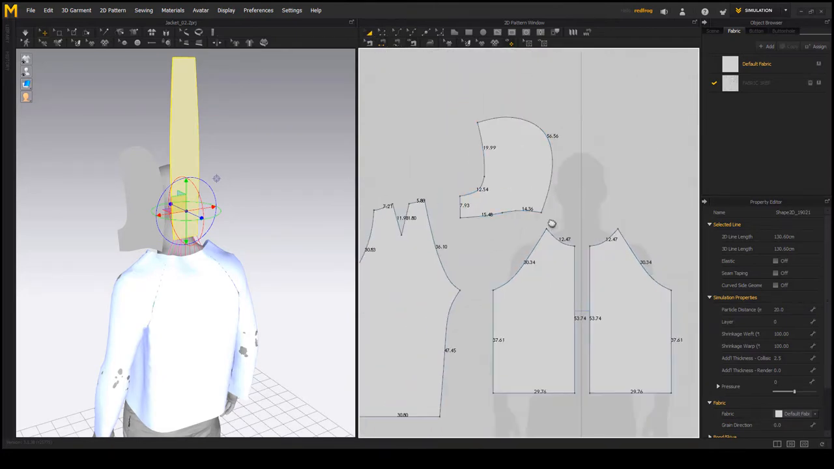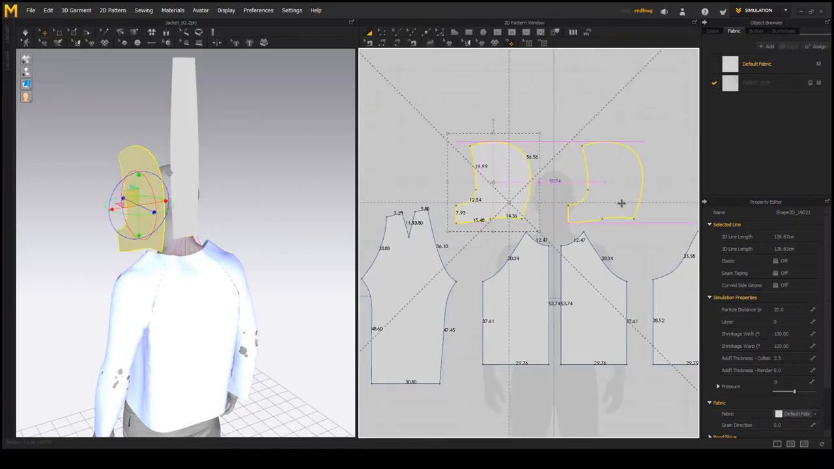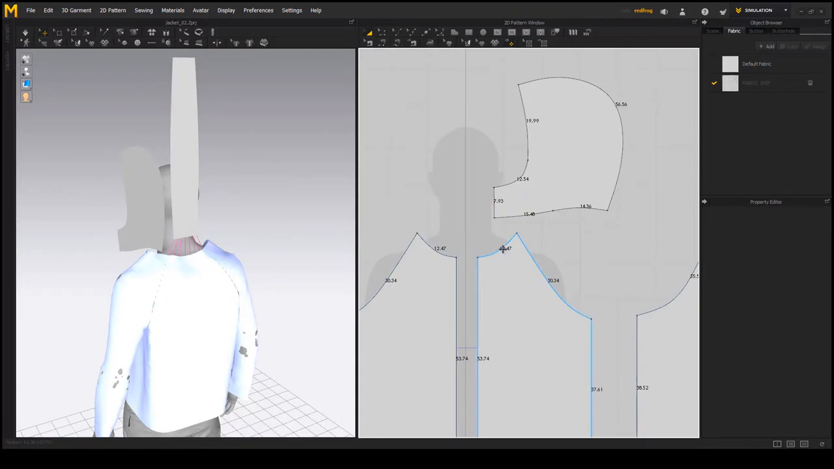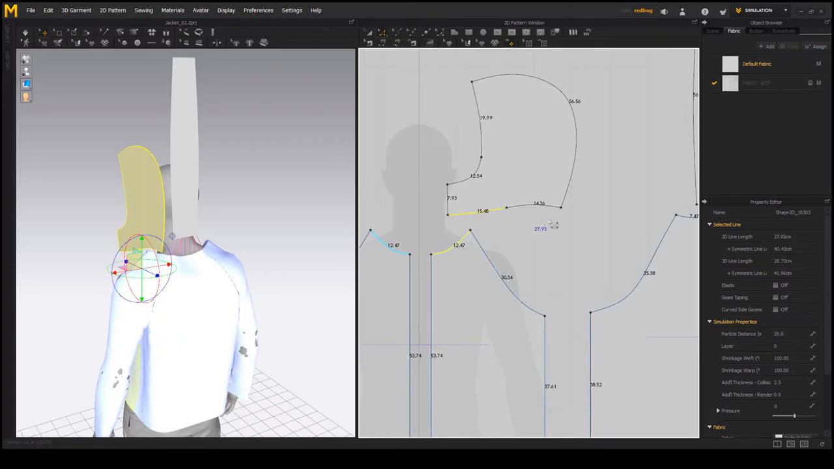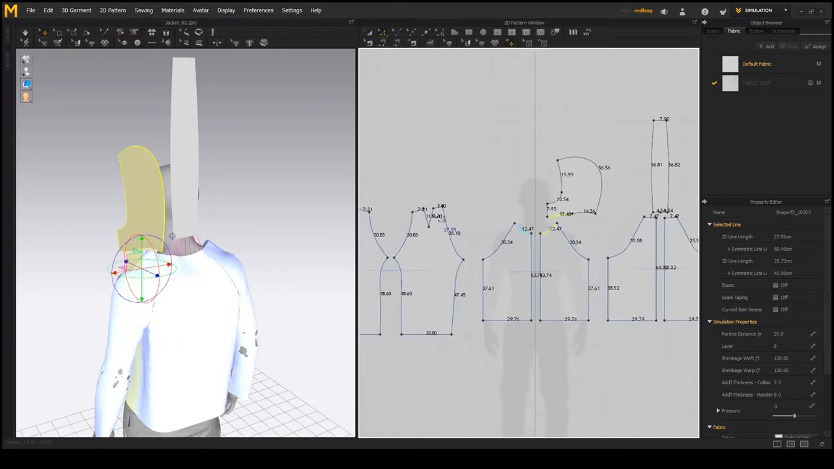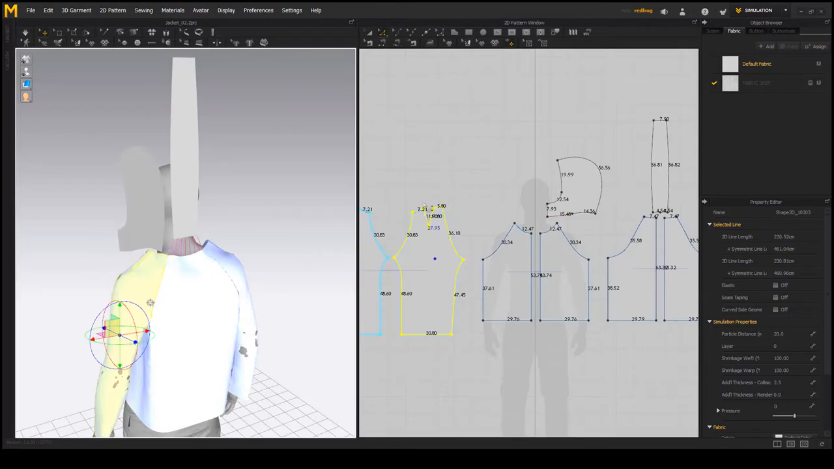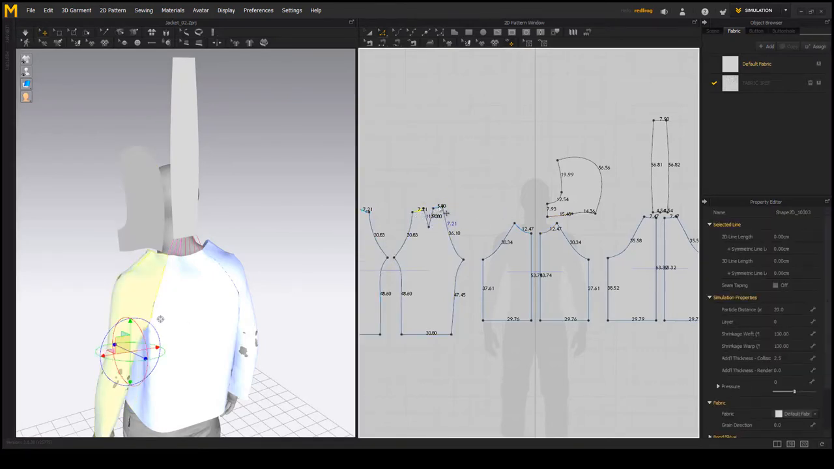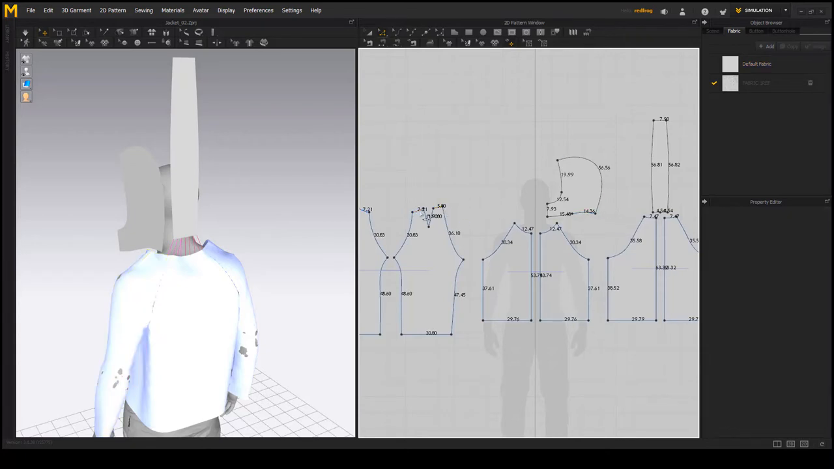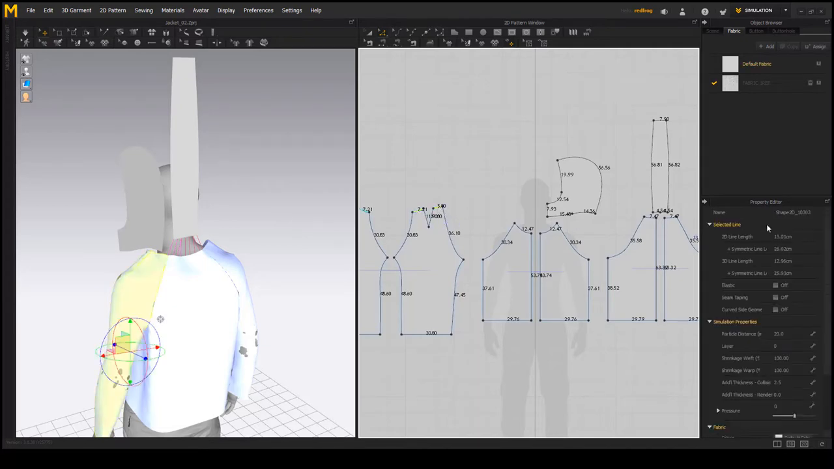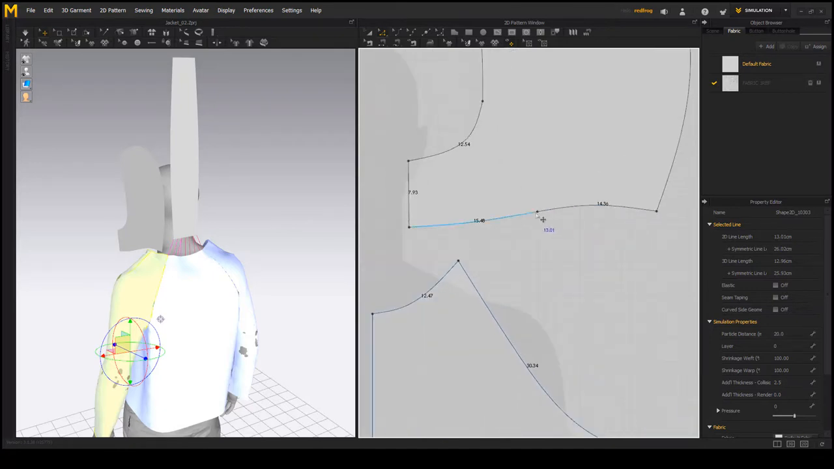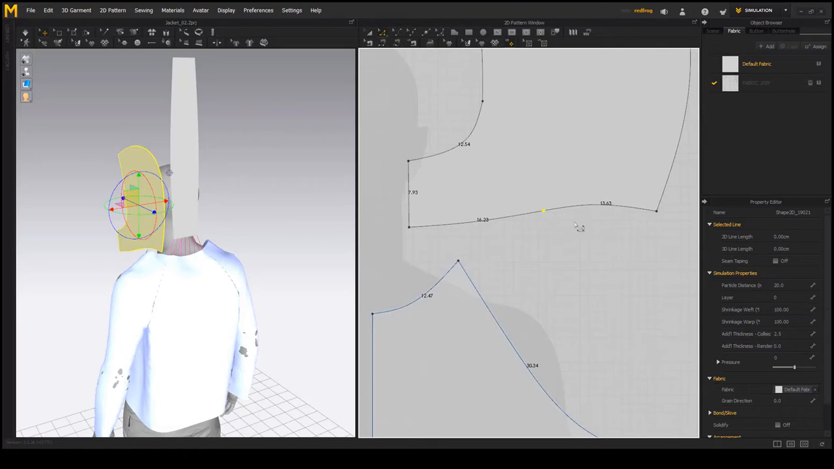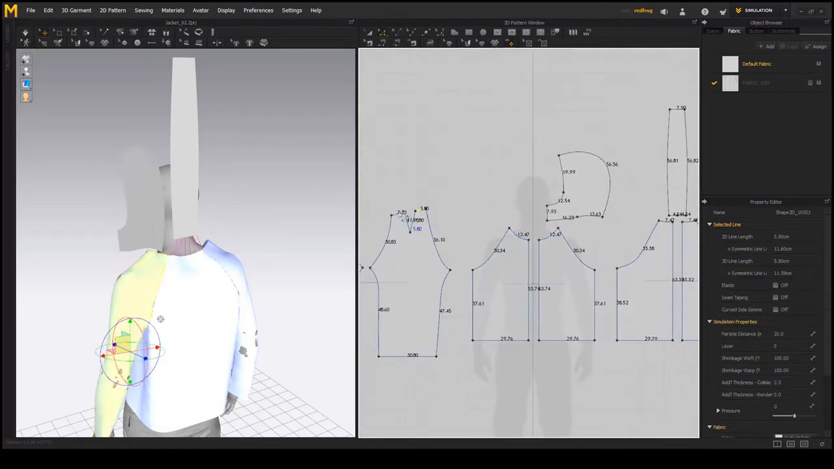Let's look at the front. So this line should be connected here. And then these two lines should be connected here. Check the line length. So this is about 13 and this is about 14.3. You can move the point slightly to get it closer to the sleeve length.